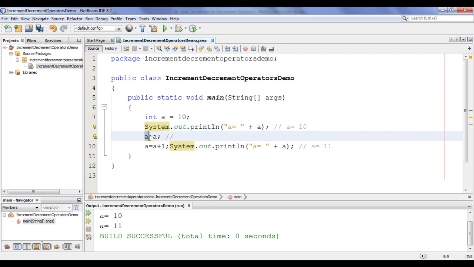We are saying a equal to a. That means take the value of a, store it back inside a. When this statement is executed, the value of a will be still 10, guys. And then this statement is executed, a equal to a plus 1.